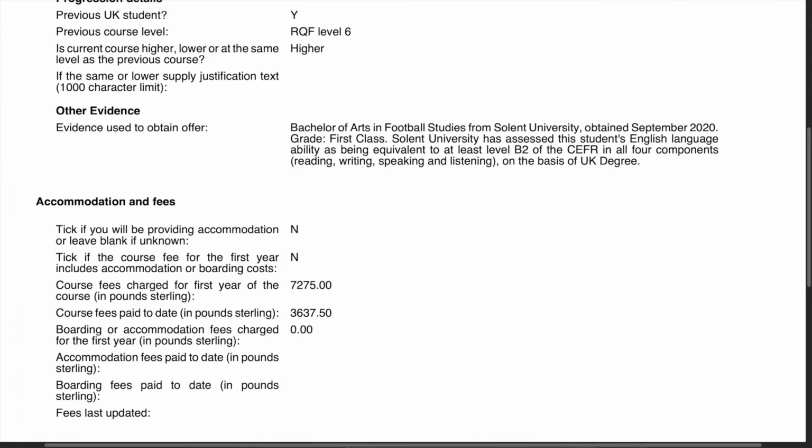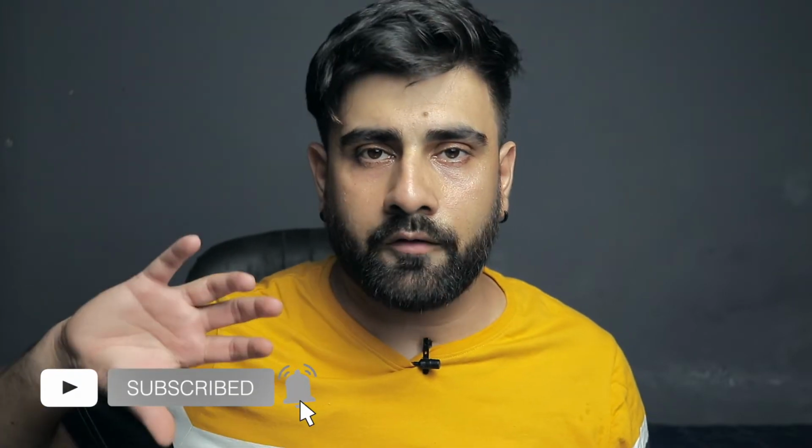And the last thing it will show will be your accommodation fees and your tuition fees. So if you have paid any accommodation fees, it will be shown there, and if you have paid any fees towards your course, it will be shown there with your total fees. So basically the fees mentioned here and whatever the funds you require to live for 9 months in either London or outside London, the total amount is what you need to show in your bank account before you apply for a student visa.